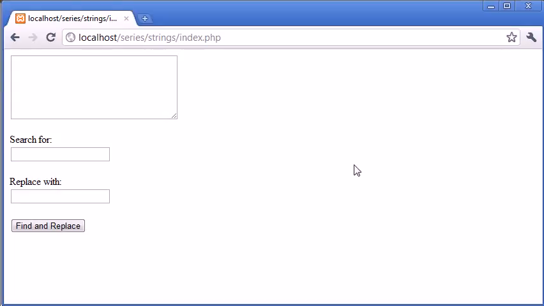Now, in this video we're going to be creating a web application, if you like, or a script that works in a similar way to this. We have a text box here in which we can type any data. So I'm going to say the cat sat on the mat. In this box here I can search for a string that I want to replace in particular, and then I want to specify what to replace it with.